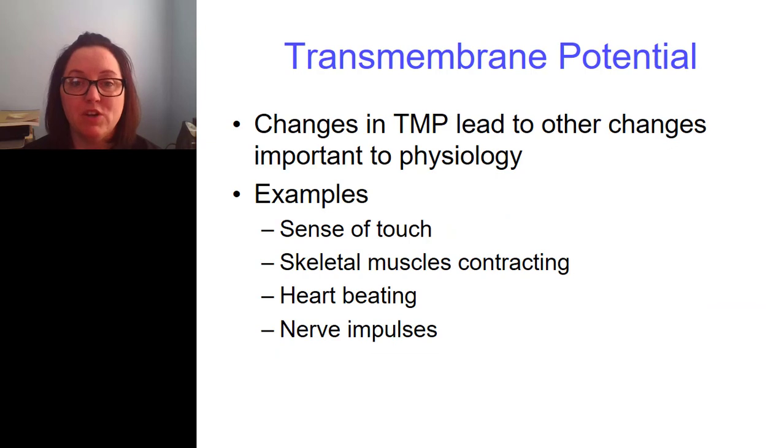Changes in transmembrane potential lead to other important changes in physiology. And this is how we're going to touch things, like have our sense of touch, if you will. And this is how we're going to move our large skeletal muscles to move our body. And this is how we're going to beat our heart. And this is how we're going to have nerve impulses travel through our brain. So this is a very important concept, but we will revisit it as we study things like muscle physiology and neurophysiology.